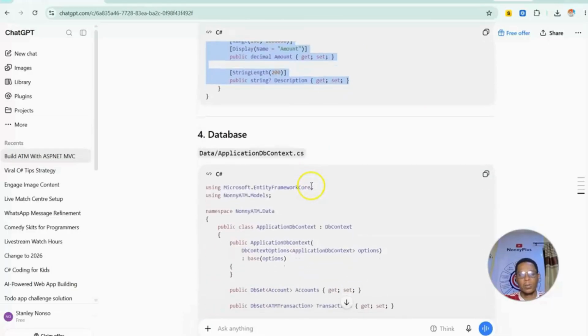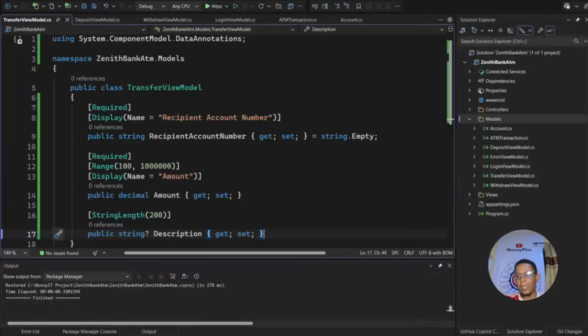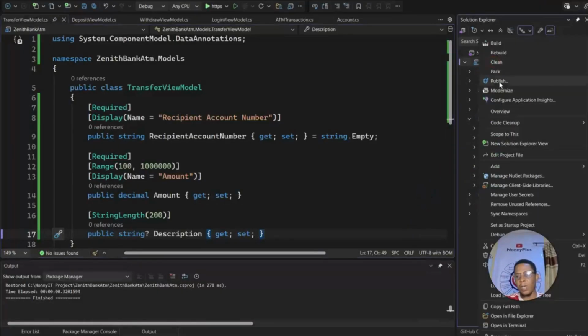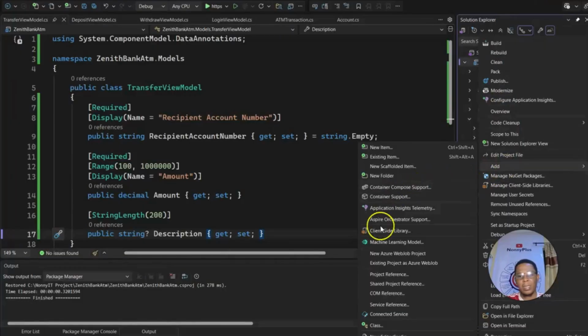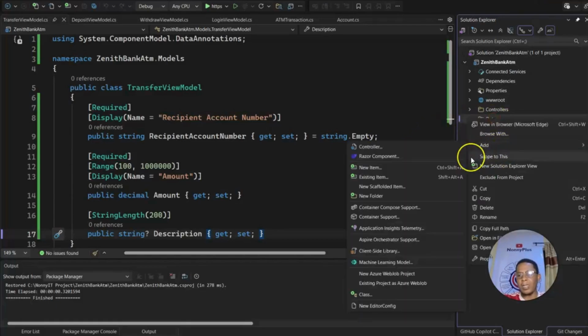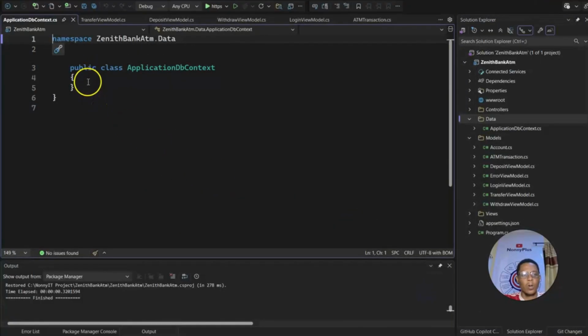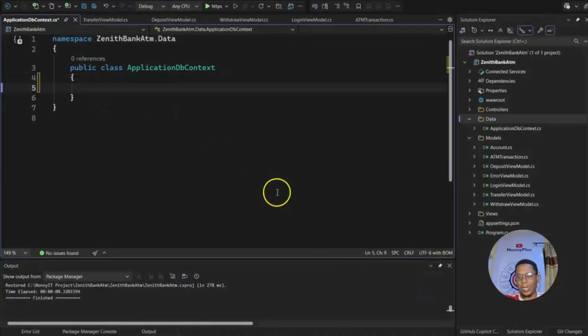What next? This is our database, the application DB context. I'm going to create a folder called Data. Is there any folder called Data? No. So you come here, click on add, add new folder, name it Data and save. Once we have a Data folder, let's create our class. We are creating an ApplicationDbContext class. This will be the one to connect our C# application to the database.